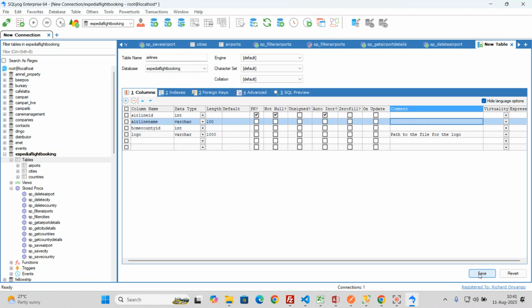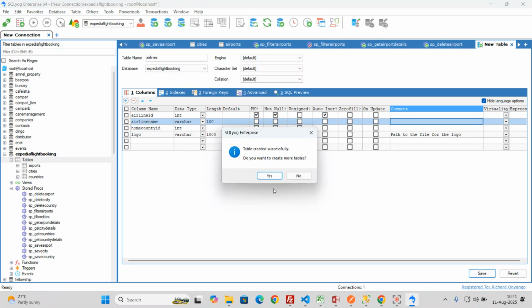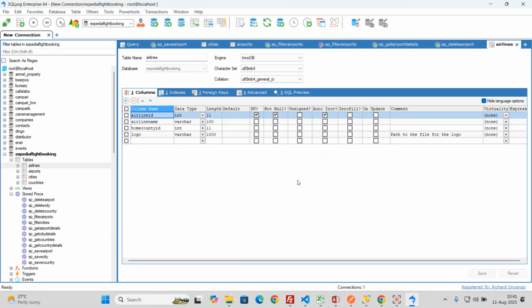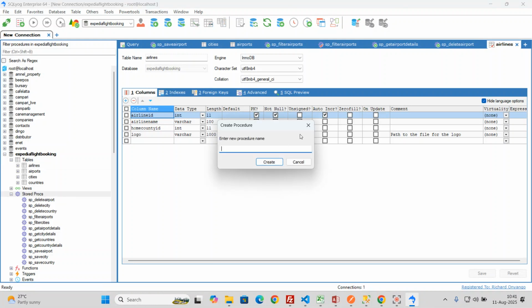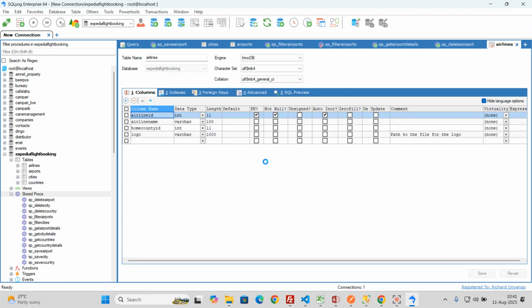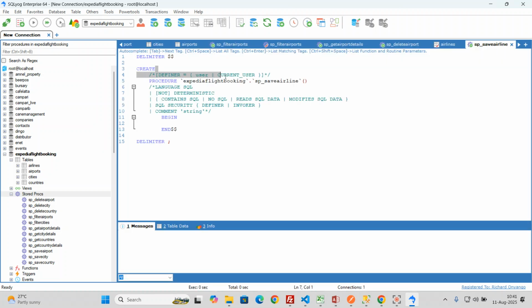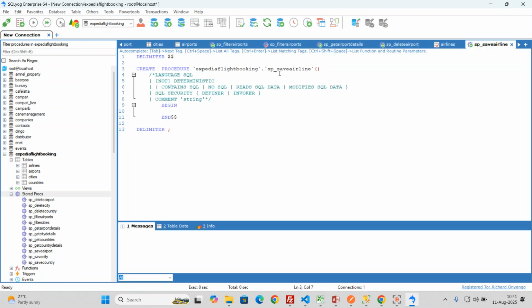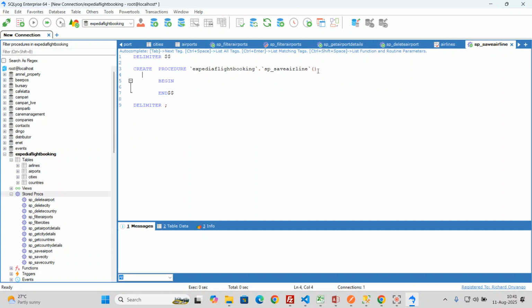So I will save that. I don't need to create more tables. Then I'll need to do CRUD operation for my airlines. So again, I'll create a stored procedure here. I'll say SP, save airline. So save airline. I'm going to check if the airline exists, otherwise create the airline, then if it exists I change as appropriate.